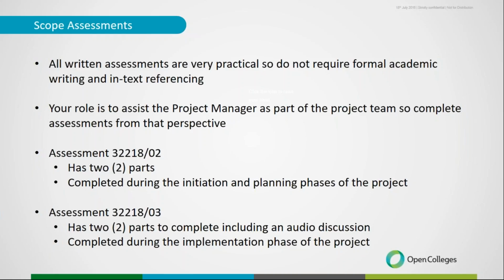Both of the written assessments have 2 parts. The first one there, the 3221802, is completed during the initiation and planning phase of the project. The 03 assessment is completed during the implementation and closing phase of the project. And the 03 one has an audio discussion as part of that particular assessment.